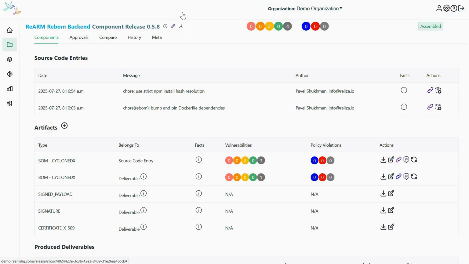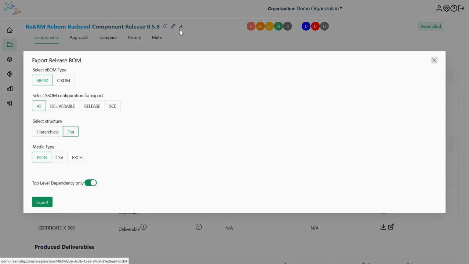To export the aggregated bill of materials, click the download icon. Here, you can customize the export by selecting the type of bill of materials, its scope that can include everything or only deliverable artifacts, or only release artifacts, or only source code entry artifacts, the structure, hierarchical or flat, and the media format.